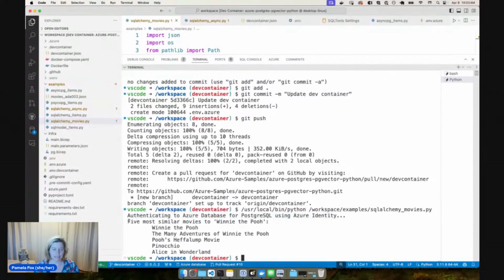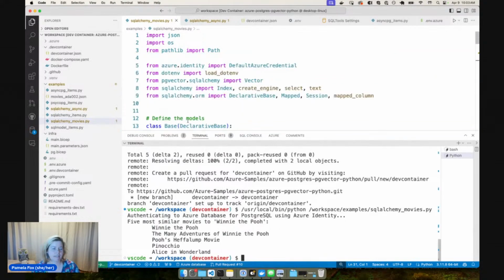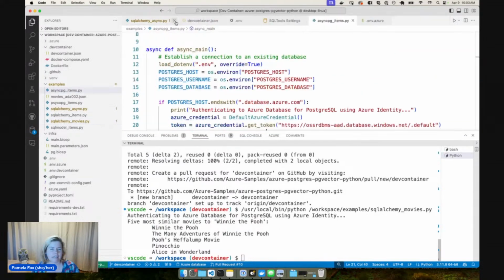And then it looked up the 5 most similar movies to Winnie the Pooh, which is just a little vector database that I set up with these embeddings for these movie titles. And so we see some very similar movies for Winnie the Pooh. Okay, so that's the end result, being able to do that. Let's build up to that.